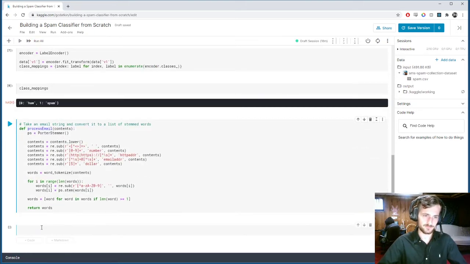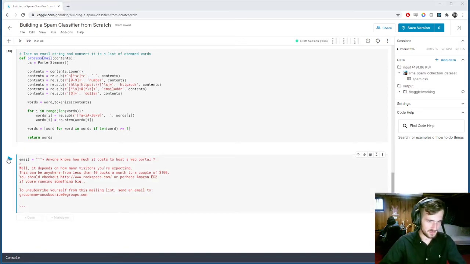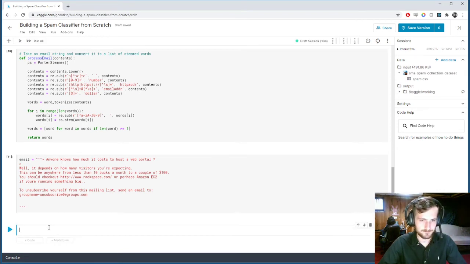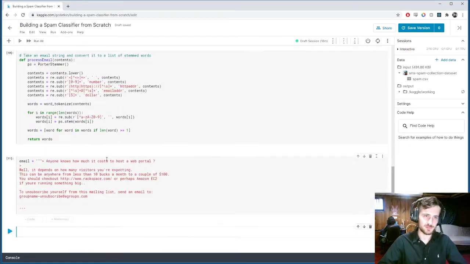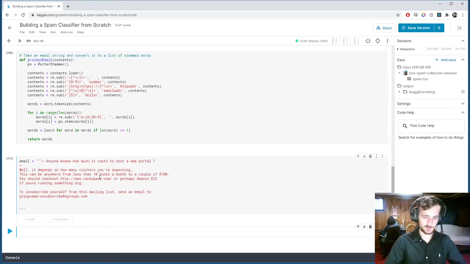So there we go. Now let's get a sample email. So I have an email sample here. Let's call it email. There's going to be triple quotes, and it looks like that. It's unspecified whether this is spam or not, but we're going to go ahead and check it out. If we run process email on it, it should return us a list of fully processed words. So process email, email.